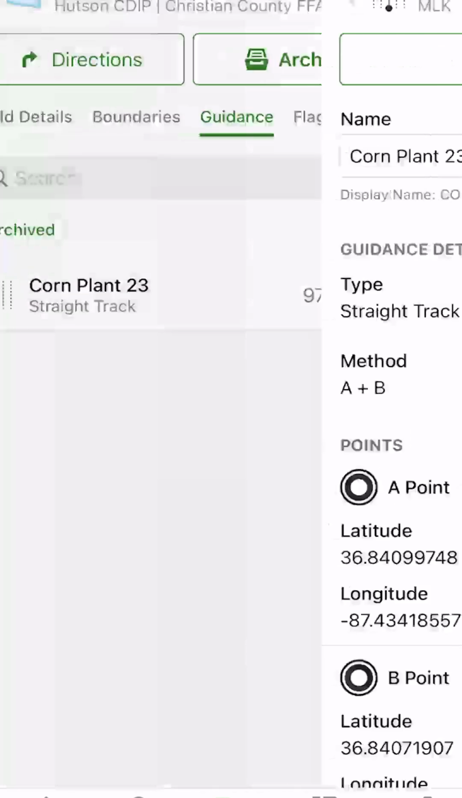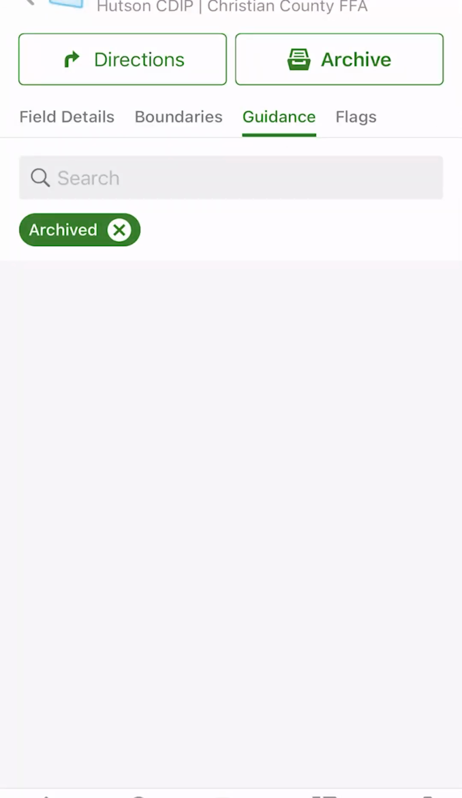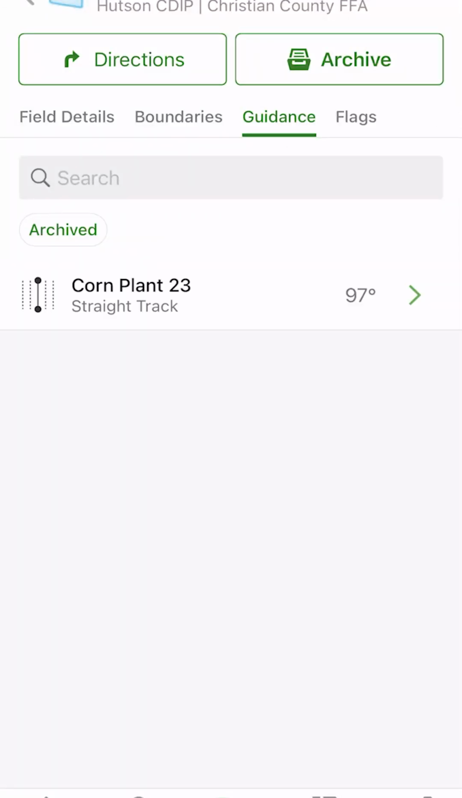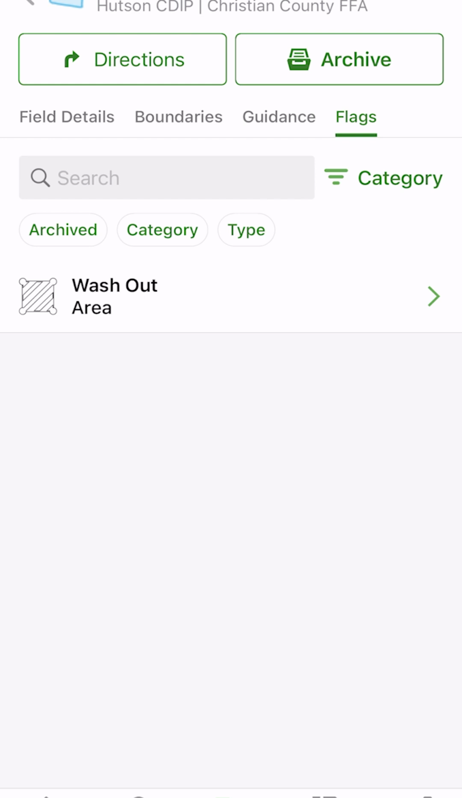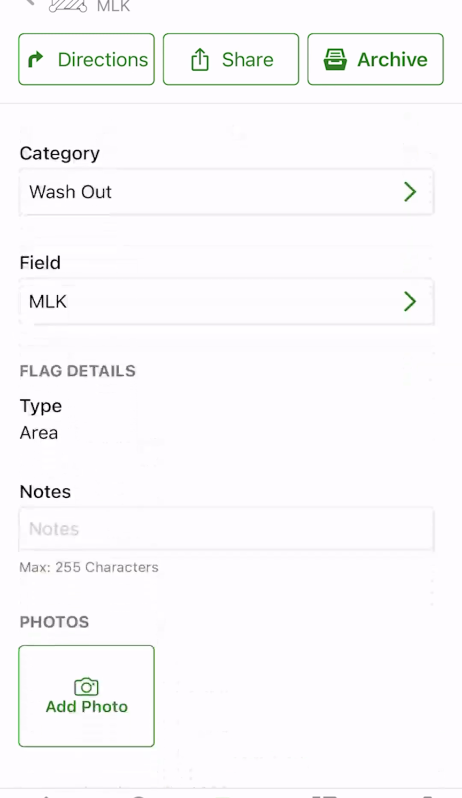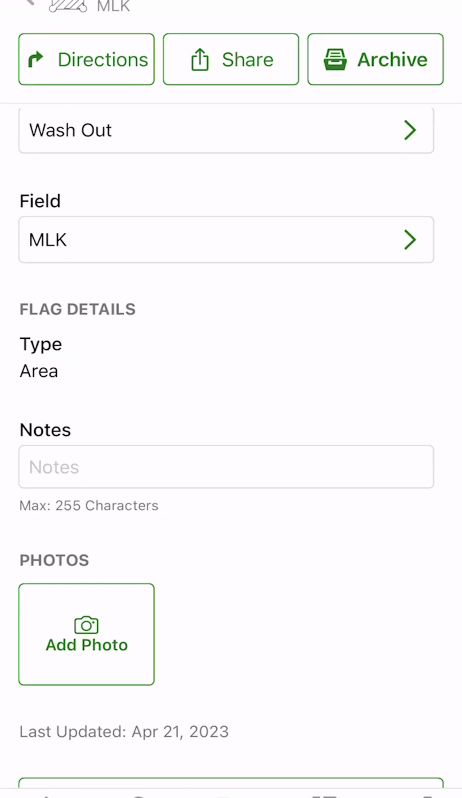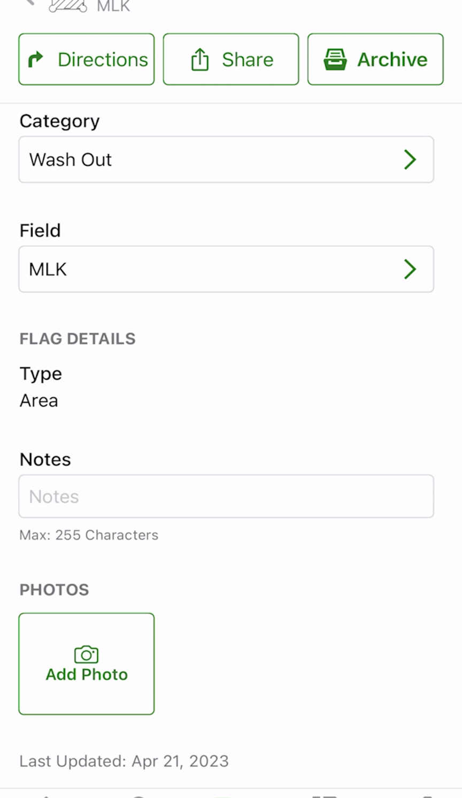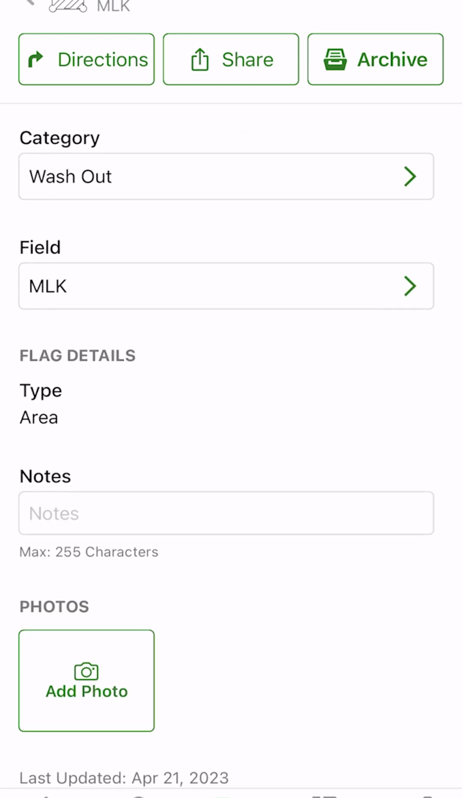I can archive it. If I had archive guidance lines, I can make them active for that field. And then same thing with flags. Get a little overview. Here in the app, I can actually go in and take a photo and associate it with that flag. You won't be able to view it on the display, but it's something you can use in your mobile devices for documentation or just to help yourself out. I can get directions straight to that flag, or I can share the directions up top here, or I can archive that.